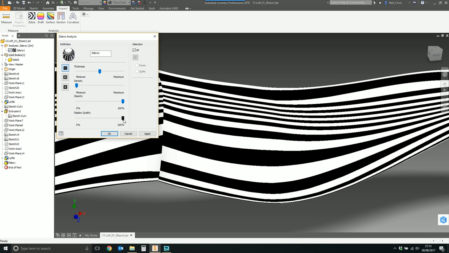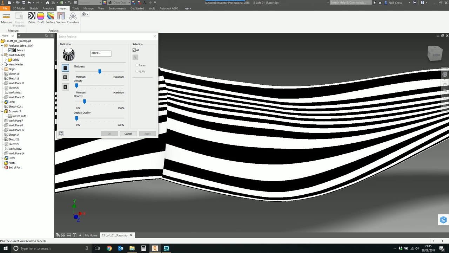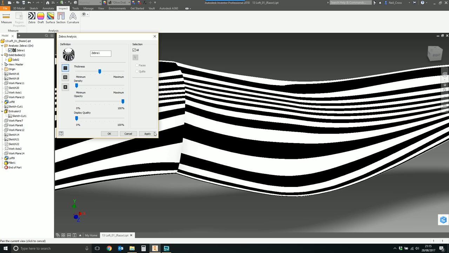The display quality, I haven't got a clue what this does. At the moment it's on best quality. If you drop this down to zero, it literally doesn't change. I have no idea what that does, but apparently nothing. Then you've got things like the opacity, that's on 100%. If you drag that down, again, it just doesn't look like it does anything.